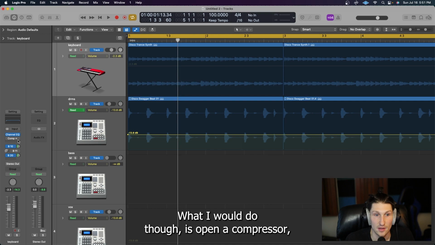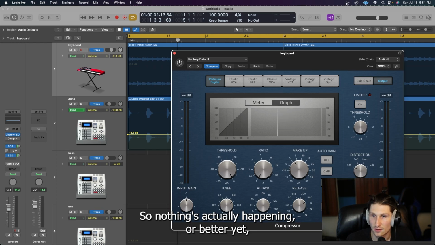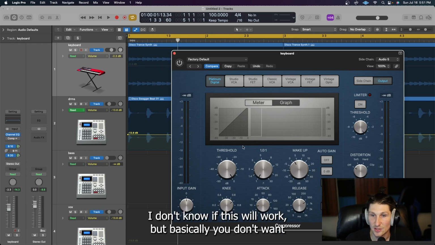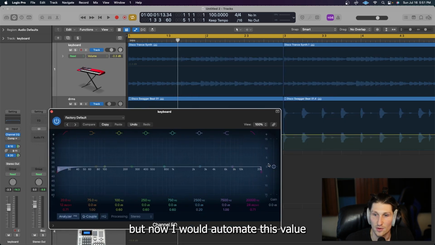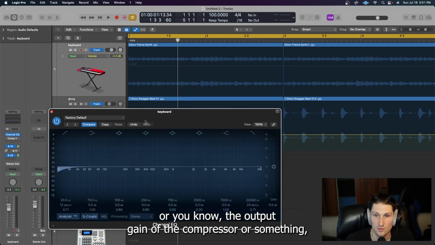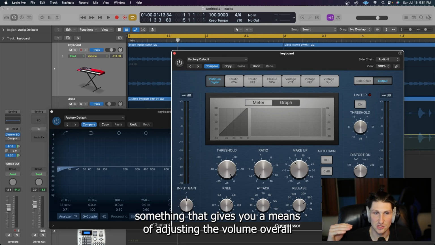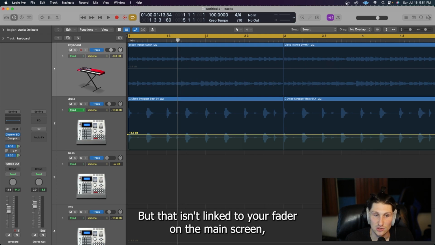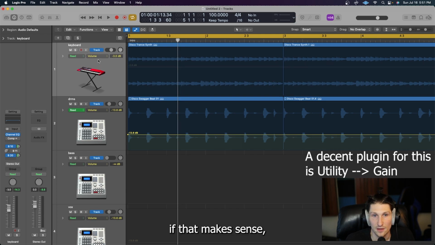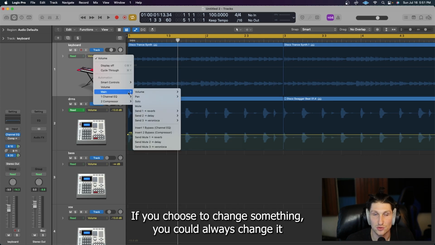What I would do, though, is open a compressor, take the threshold to 0, turn the ratio to 1, so nothing's actually happening. Or better yet, I don't know if this will work, but basically you want a plugin open with nothing active. You could do it in the EQ if you want, but now I would automate this value, or the output gain of the compressor or something that gives you a means of adjusting the volume overall and that you could use for your automation, but that isn't linked to your fader on the main screen, if that makes sense. Because you want to have access to that later down the line if you choose to change something.